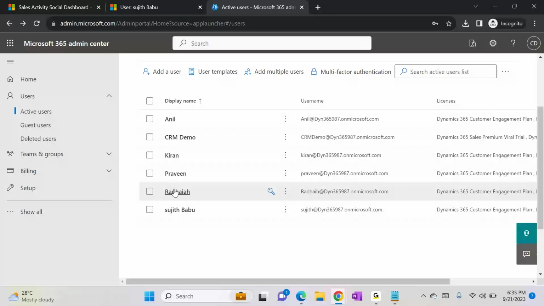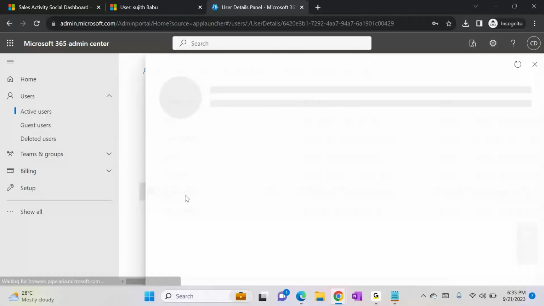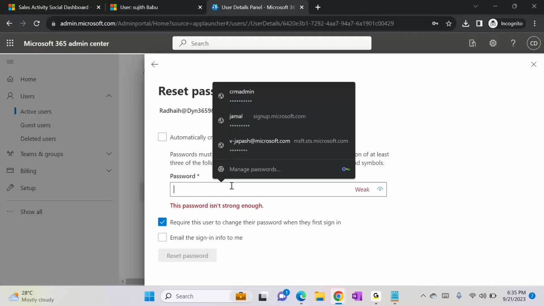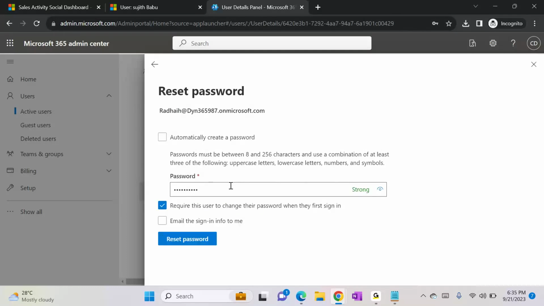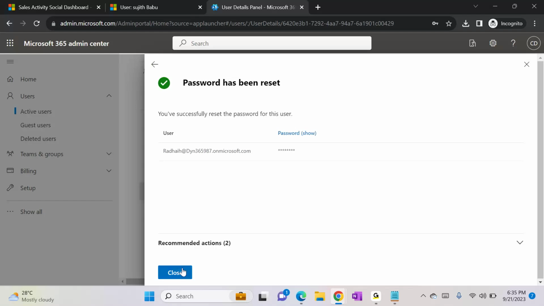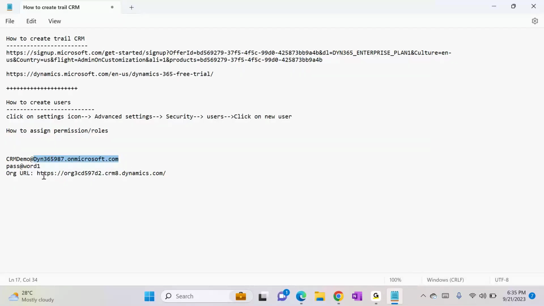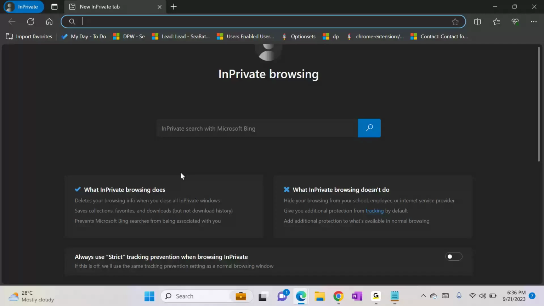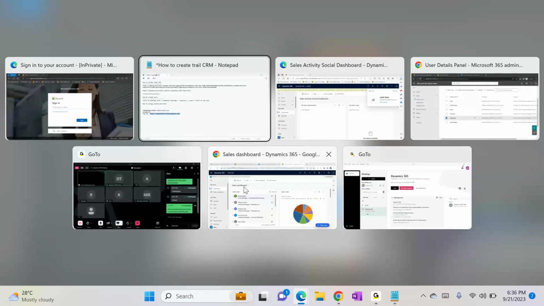Now I want to give access to Radhaya. Now I will reset the password of this user. Open the user, reset the password, Password1. Reset, close. Now I am opening another browser. I'm just copying this organization URL, paste. Now try to log in with Radhaya.